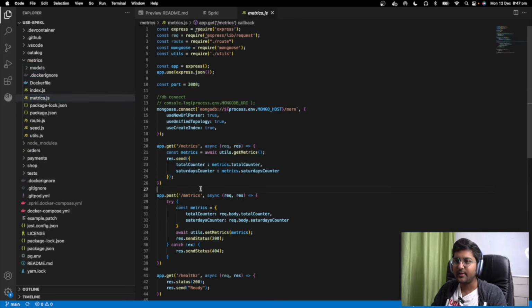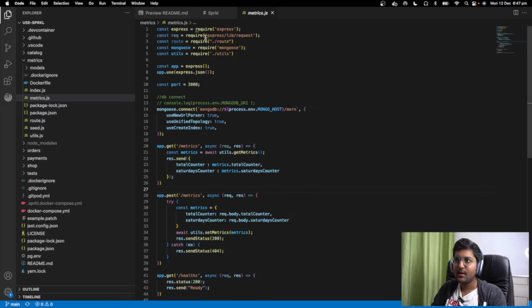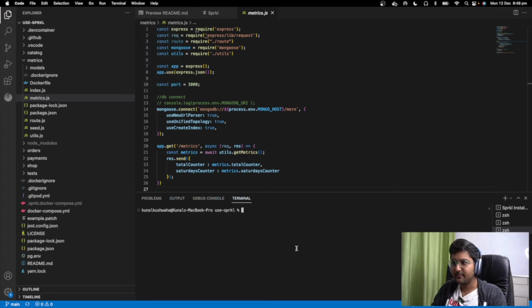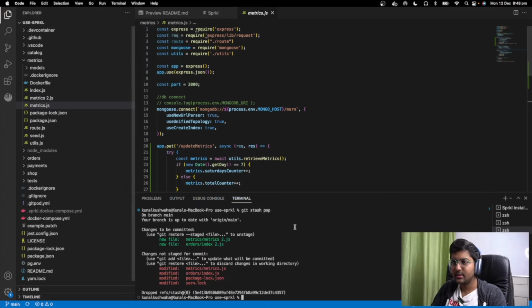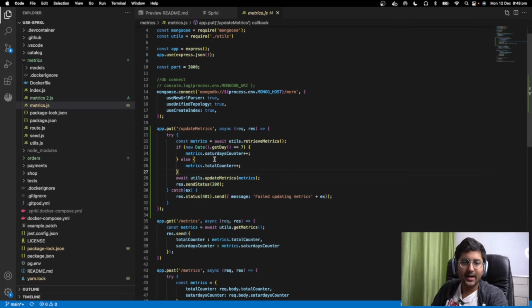So if I go over here, and here we add some of the changes. Here it's saying you can add these changes over here. Okay, so you add some changes over here. If I just go back to my terminal and I say git --pop, these are the changes that have been made. There's an update metrics, this handler over here.